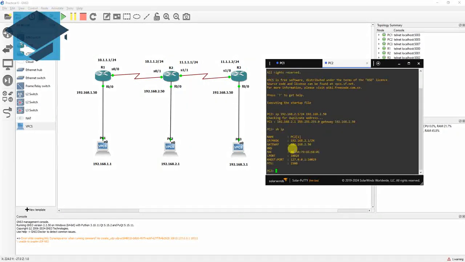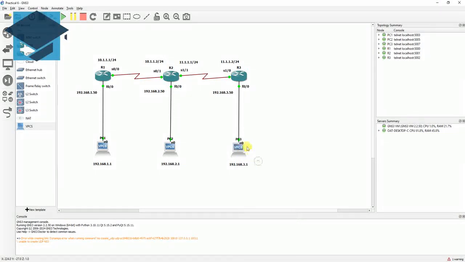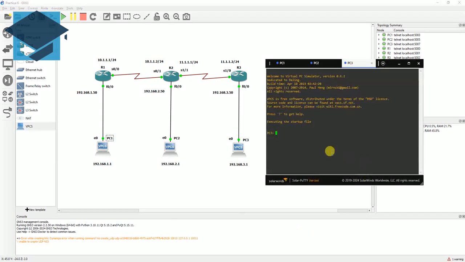Show IP. Looks good. PC3. Shift this a little bit here so we can see our labels well. IP 192.168.3.1/24, and the gateway is 192.168.3.50. Alright, so this looks good now.